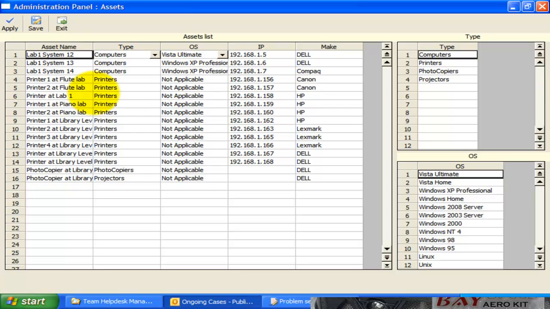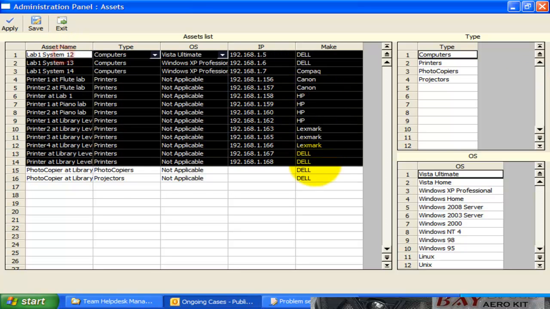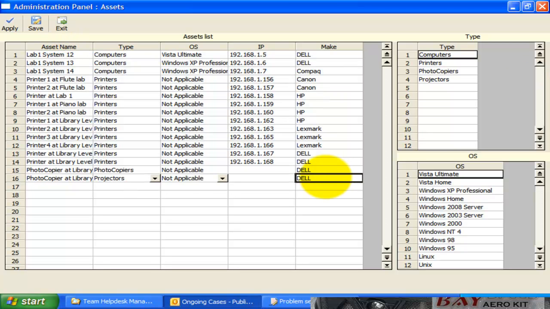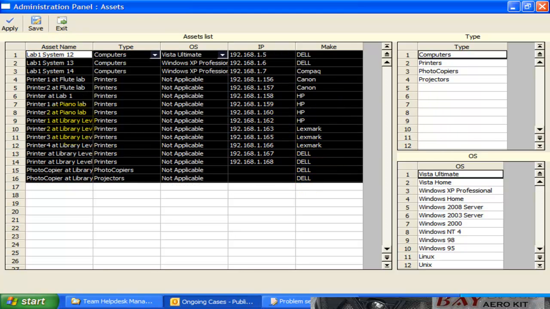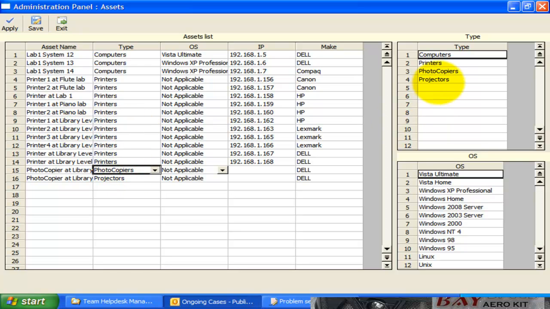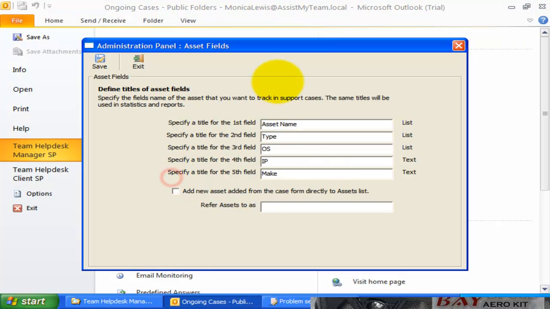assets. Team Helpdesk supports maintaining an assets list, which is basically a metadata bank comprising certain information on a particular asset, such as brand, OS, model number, barcode, etc. For this demonstration, I have defined an asset list comprising computer nodes, printers, and photocopiers, which are used in the organization. Depending on the type of assets and use, I can customize the titles of these asset fields.